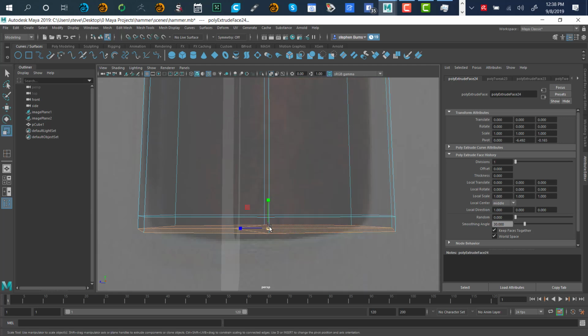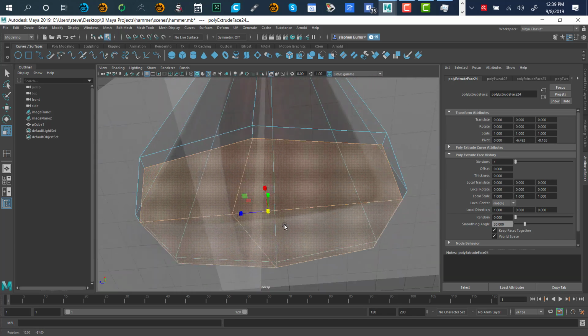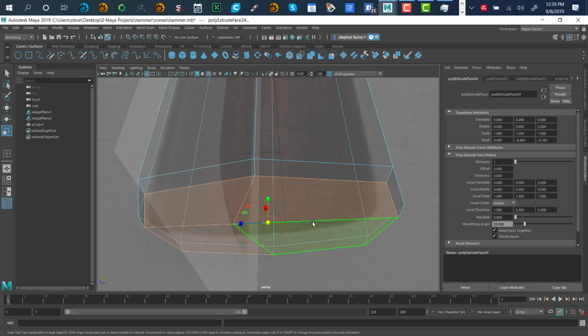And go ahead and give it just a scale in. All right. And let's scale it in again, so do another extrude. So W, shift, pull it out slightly, R, and just pull it in like so.